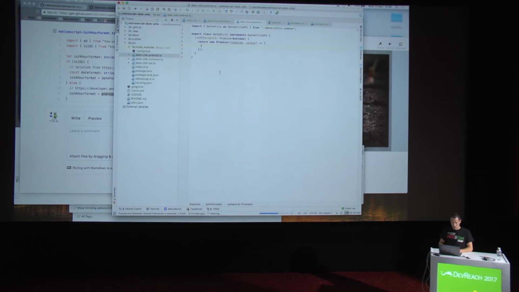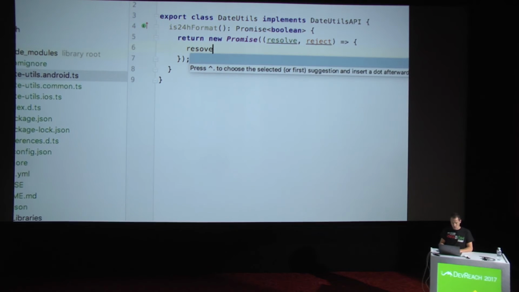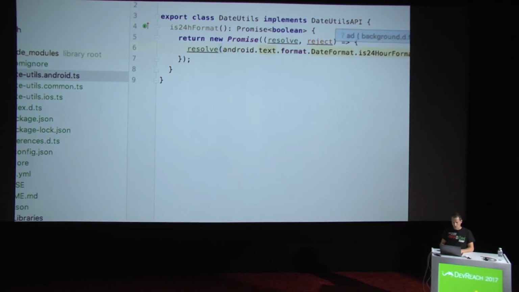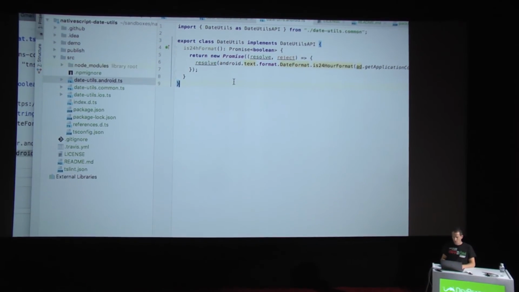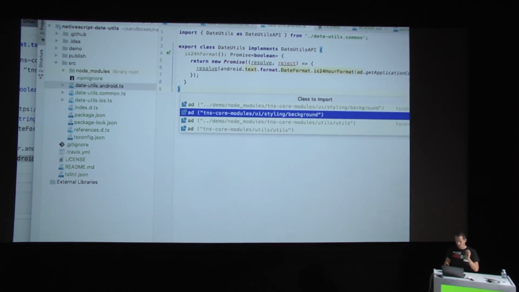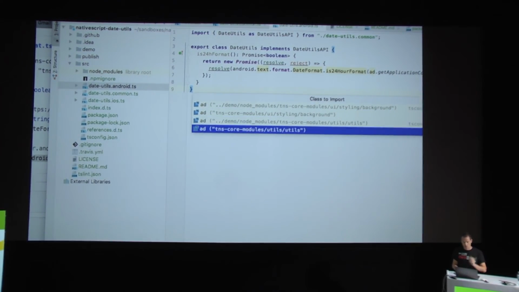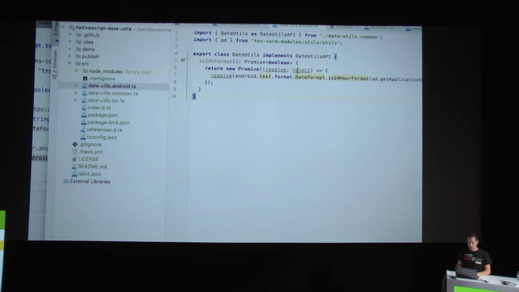So convenient on Android. And then just resolve that. There's only one thing here. You need to import this AD module, which is from the core modules. So thanks for that. That's easy. Otherwise, I had to figure out myself how to get the application context. So that's really the implementation you need on Android.